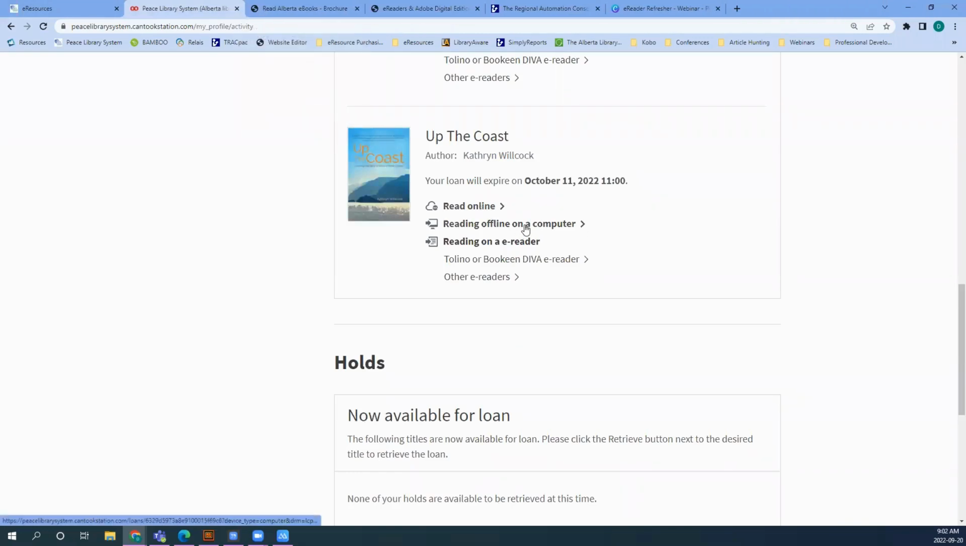The second option is to read offline on a computer. Okay. And this is a very specific request, and I don't think you'll need to use this too often. But if a patron is not an eReader user and they don't have an Adobe Digital Editions account, but they want to read this ebook on their computer without an internet connection, then this is what we do.